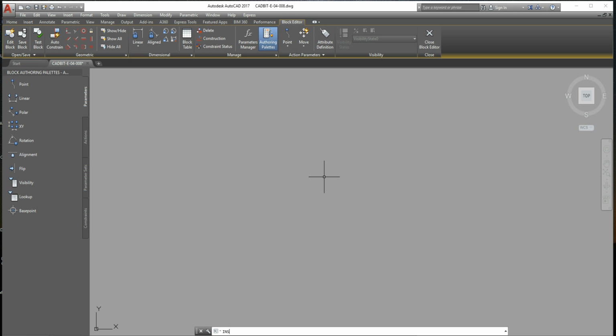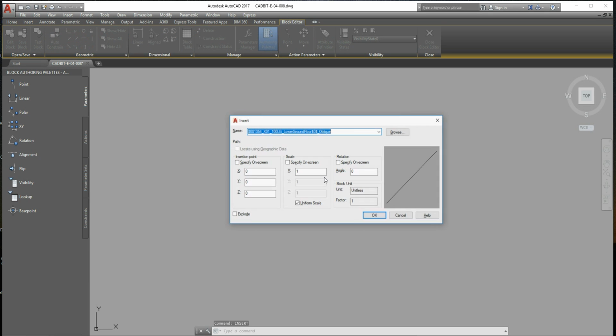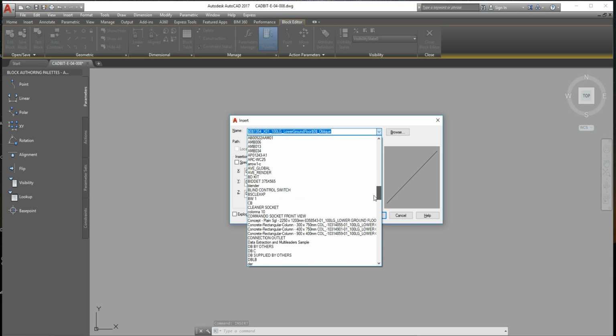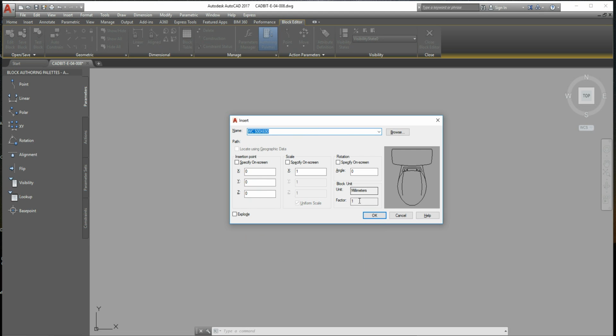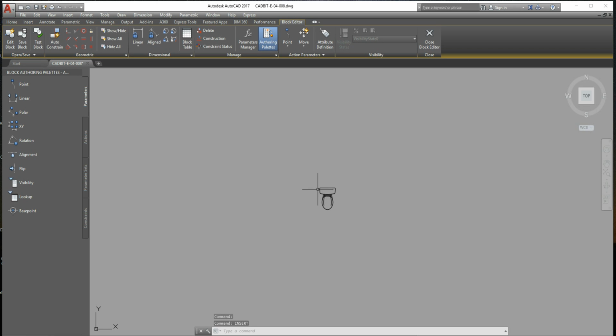Type insert and press enter. Open your block from this dialog box. WC 500 by 690. I will uncheck all these items and click OK. The next thing is to add my visibility parameter. So click on visibility.